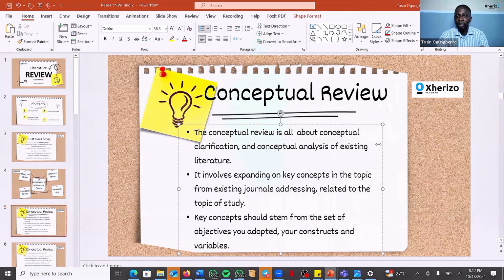So conceptual review is all about conceptual clarification and conceptual analysis of your existing literature. It involves expanding on key concepts in the topic you are dealing with from existing journals, addressing topics related to your study. Key concepts normally stem from your constructs and variables.